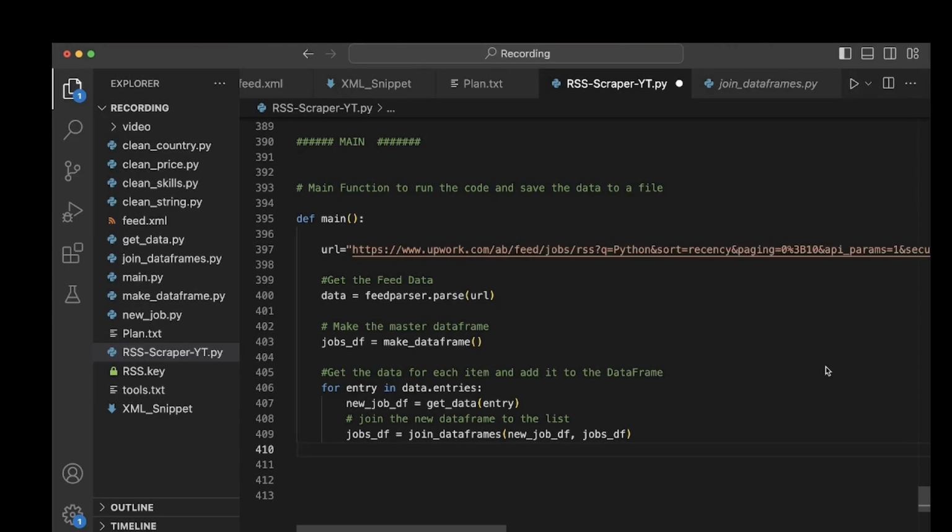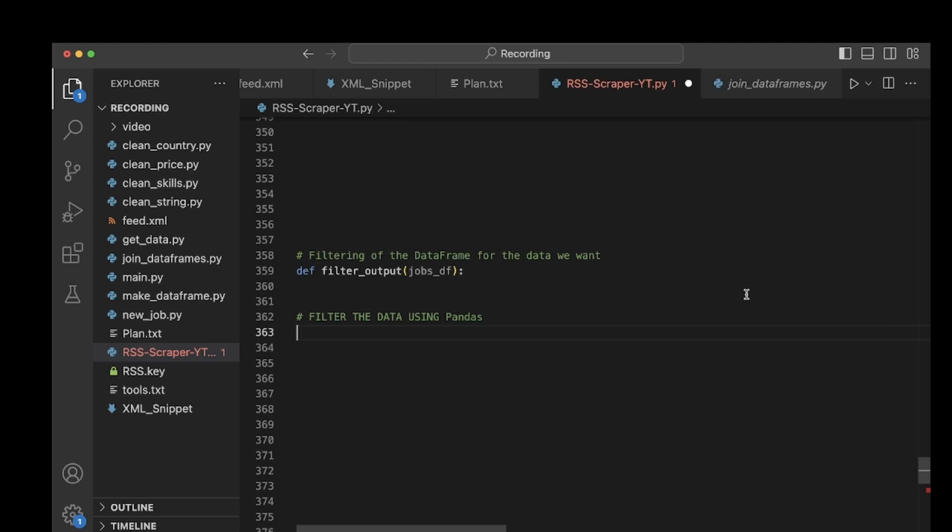Having populated a master jobs data frame, one of our final tasks was to filter that data frame for the particular criteria we were looking for. So let's reassign jobs data frame to a filtered version. Here we are at the filter output function. It takes the master data frame as its main variable, and then we can write a number of different filters here, depending on the information we're looking to extract from the overall data frame. Here's the first.